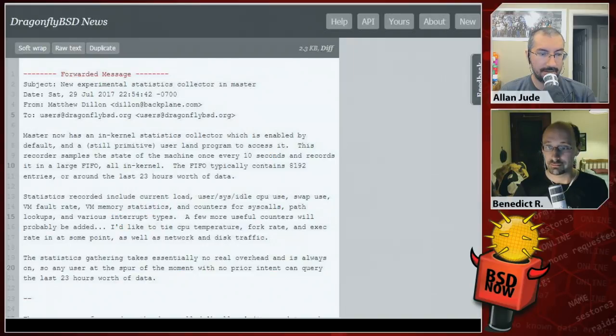Well, our next story is a bit more detail about that stat collector in Dragonfly. Tell us a bit about that. Yeah, so this one is on DragonFlyBSD News, and we have information from Matthew Dillon. He writes, Master now has an in-kernel statistics collector, which is enabled by default, and a still primitive userland program to access it. This recorder samples the state of the machine once every 10 seconds and records it in a large FIFO, all in kernel. The FIFO typically contains 8K entries, or around the last 23 hours' worth of data.